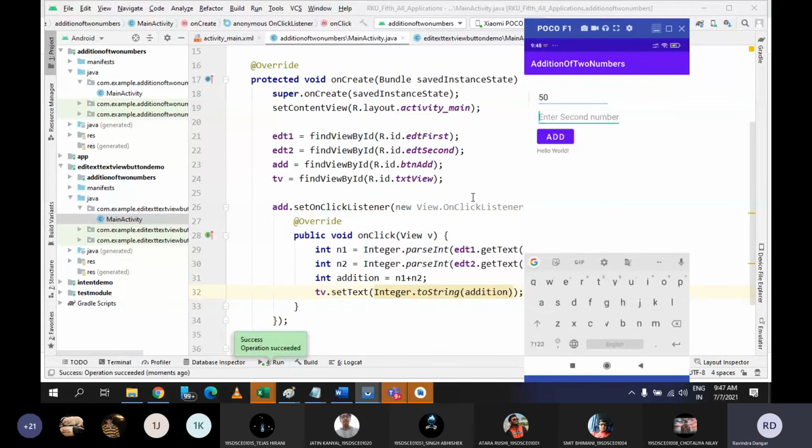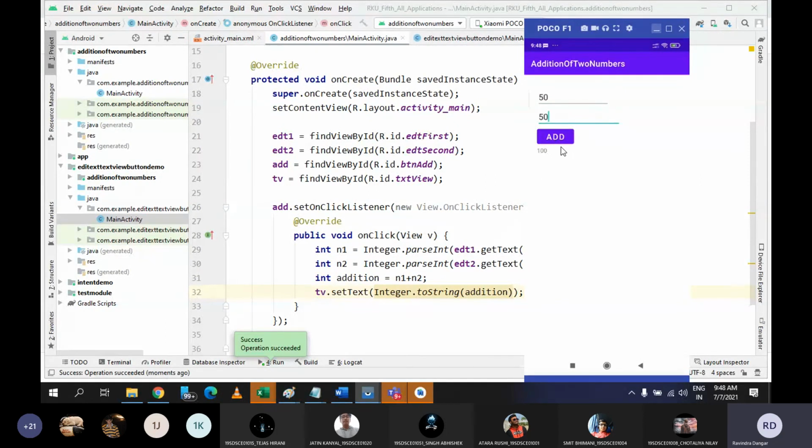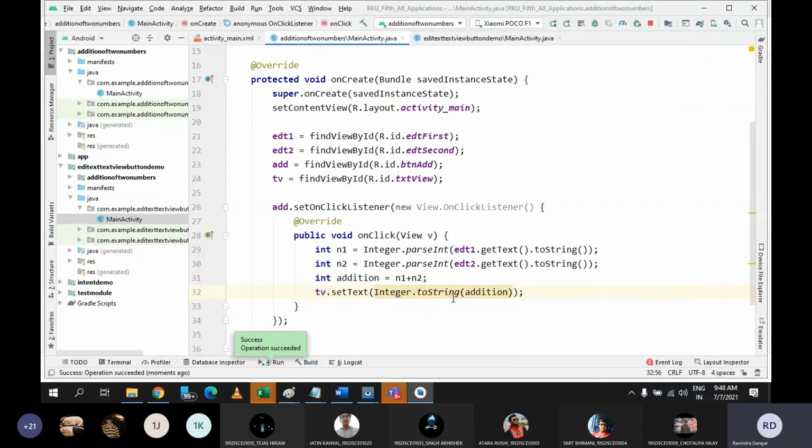Let's say 50 and 50. Let me click on add, and you can see now I'm getting 100. So there are many ways. It is up to you whether you want to put any other message and club it with the string values. You can do that also, or else you need to know that if I want to set the text in the text view, then the value must be in string format. As of now, you have an integer value. So the first requirement is you need to convert this integer value into string.